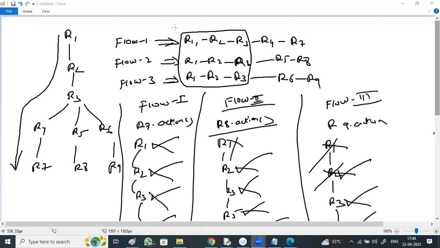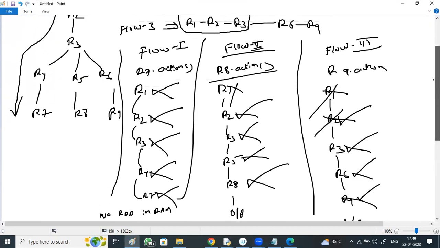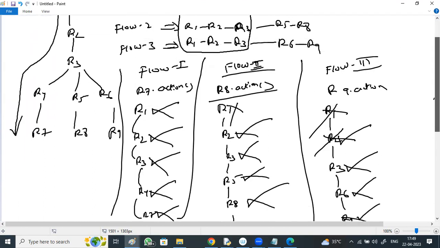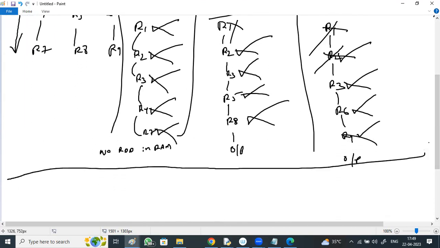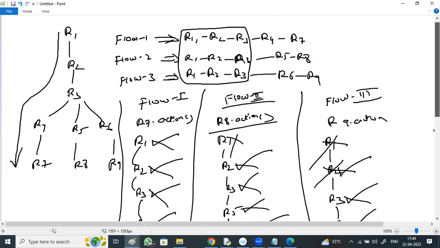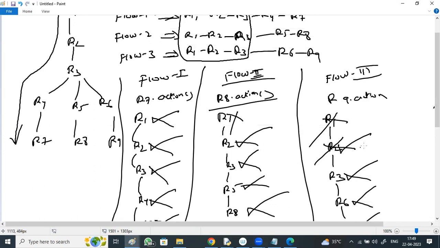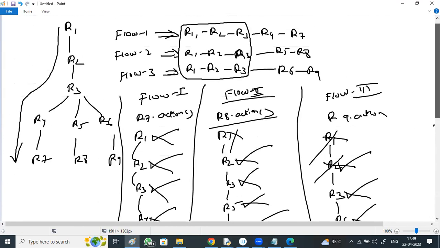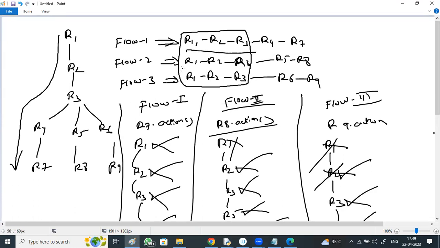Okay, fine. Flow 1, flow 2, flow 3, right? Flow 1, flow 2, and flow 3. So here the drawback is, even though the first three steps of all these flows, R1, R2, R3, are the same, still every time you are re-executing R1, R2, R3, R1, R2, R3.